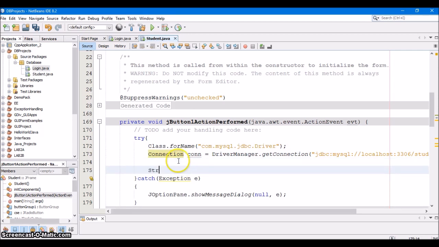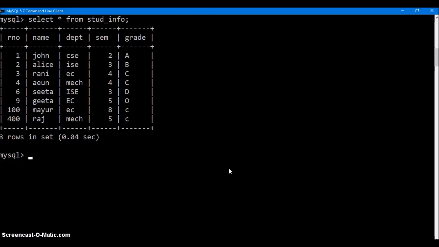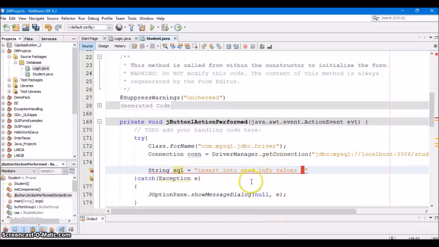Next, have a string variable SQL. Here you give the insert statement, that is insert into, and the table name is stud_info. Insert into stud_info values. Let's check the contents of this stud_info. This stud_info has 5 columns: roll number, name, department, semester and grade. So here, insert into stud_info values, give 5 question marks, each separated by comma.